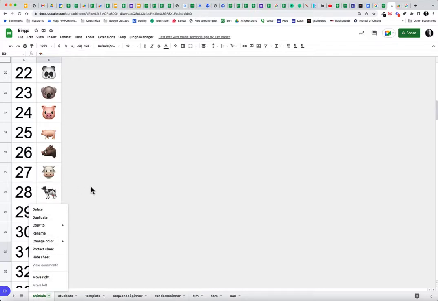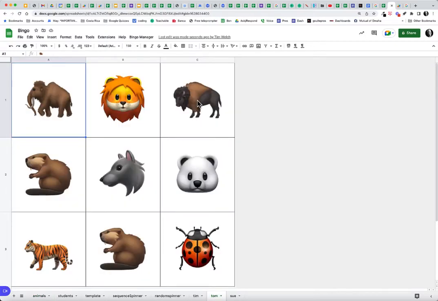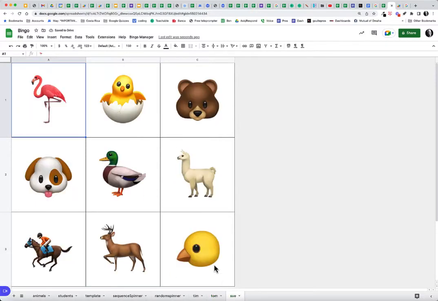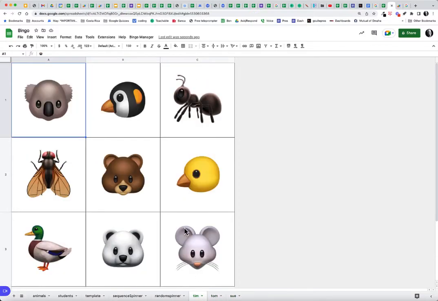Let's grab this pig and copy that pig. Come over to Tom. Look at one of my duplicate squirrels and paste. Now notice the pig's not the right size, so I can click in this cell, click on my paint roller, and click on this cell, and now I've cleaned that up. Let's check Sue. Yeah, Sue's looking good. So here's my digital bingo cards. They're all different.